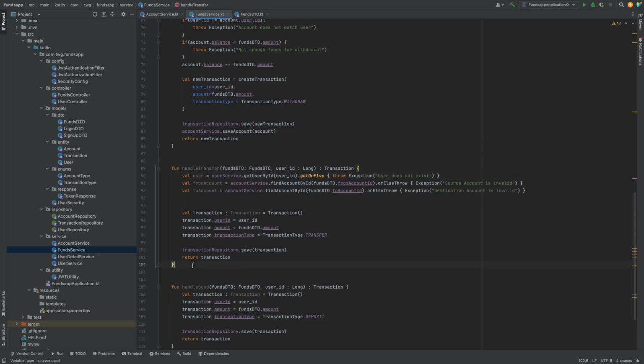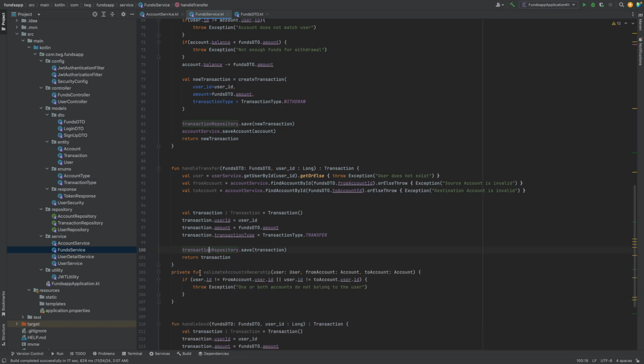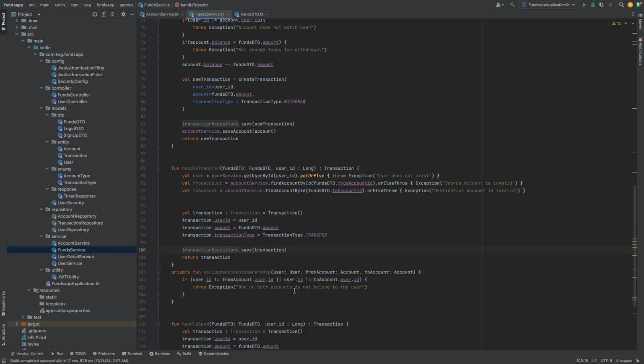And just to make this a little bit quicker on time, I'm just going to paste in that logic here. It's called validate account ownership. It's going to take in a user as a param. It's going to take in the from account, the to account. And what it's going to check is if the ID of the user is not equal to the ID that is associated to the account, then it's going to throw an exception. So if any of these two is true, then throw an exception. If not, then we can continue on. So I think of this as like a speed bump.